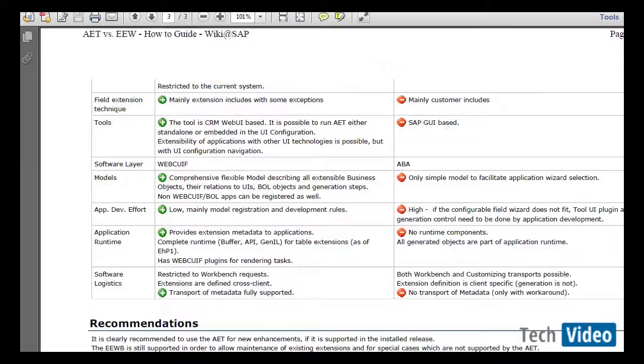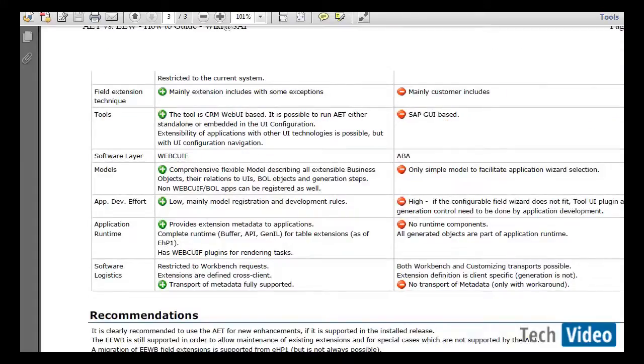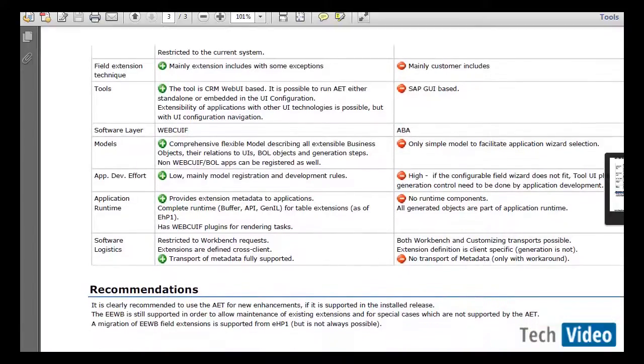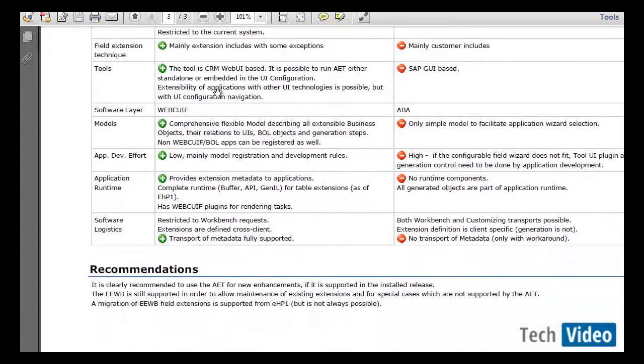And as I had mentioned, in EHP1 we also have a migration option where we can migrate the fields from EWB to AET. And the tool AET runs based on WebUI, whereas the EWB runs in SAP GUI. Then here the software layer is Web Client UIF, whereas here it is ABAP.